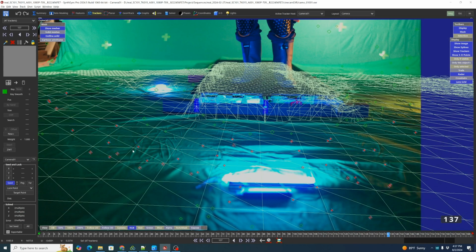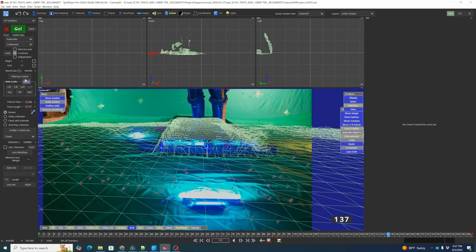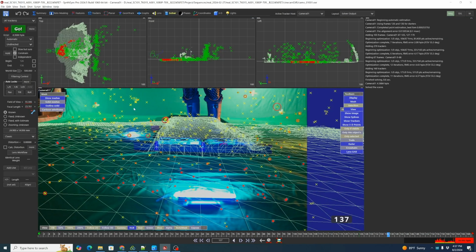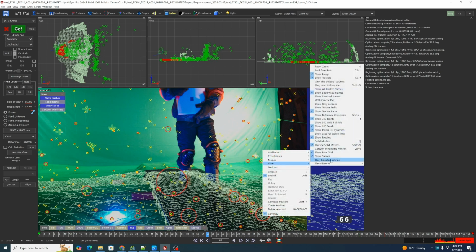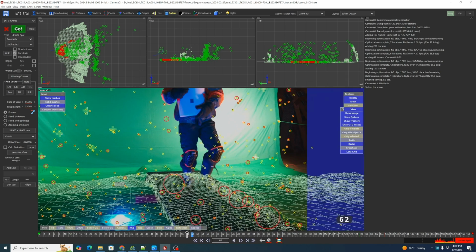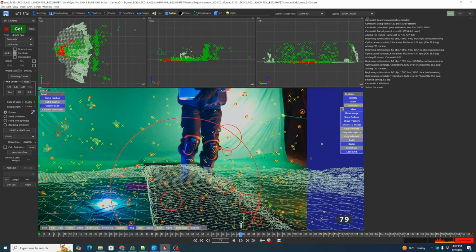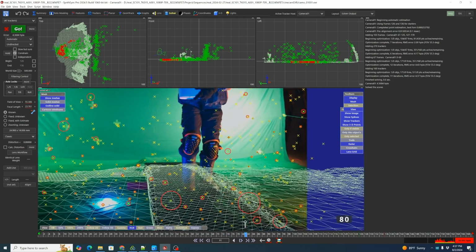Once we've dropped the markers onto the mesh, and we establish those as survey data, we can go over to our solver, and we can click Go. And it crunches, and it has solved our camera in 3D space. One thing we're going to want to turn on to give us an assist in this next step is our radar. So you just right-click and do View, and then Show Tracker Radar. The tracker radar is these red rings that show the error for a given tracker on a particular frame.